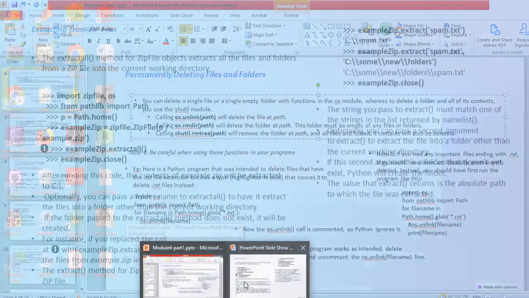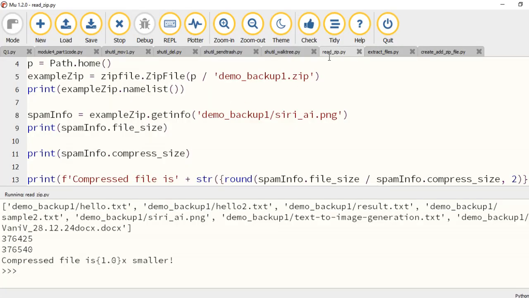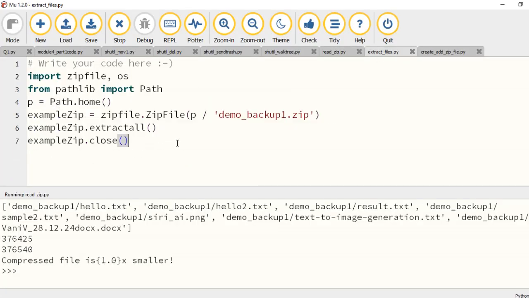Very easy again. Coming to the Mu editor, to extract a zip file, what you have to do is the same thing. Call the zipfile module, under that you call the ZipFile function, and under that you just give the name of the file. Now example zip is going to contain information about my zip file. What you have to do? Very simple, just one function, extractall. Once I do this, all the contents will be extracted.